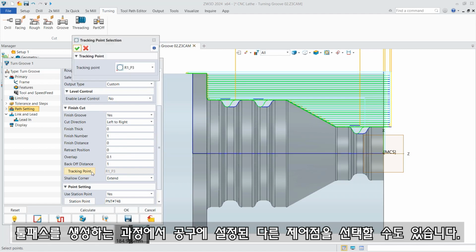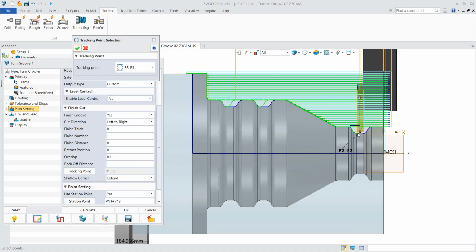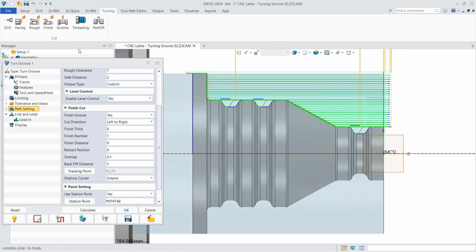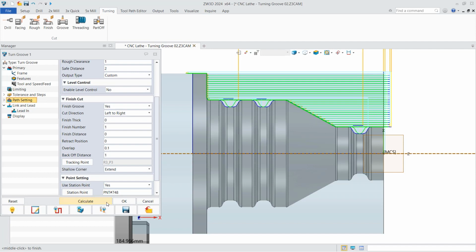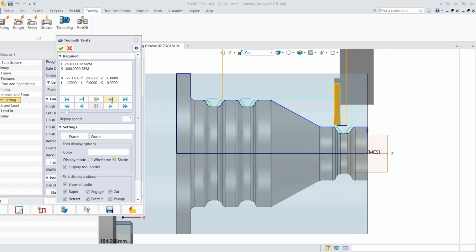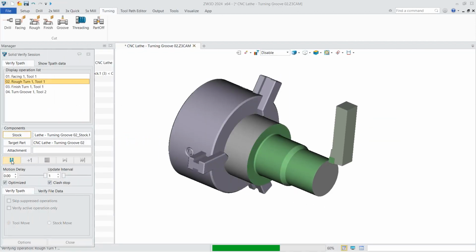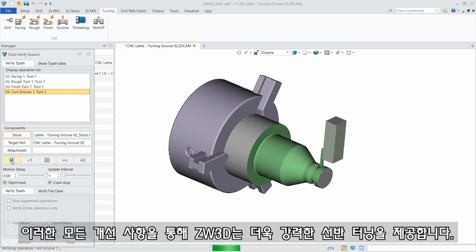Secondly, you can also select other tracking points set on the tool in the process of creating the toolpath. Finally, verify and solid verify. And they have better tool display and preview effects. With all these improvements, ZW3D provides more powerful turning.